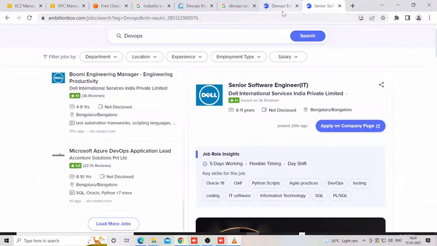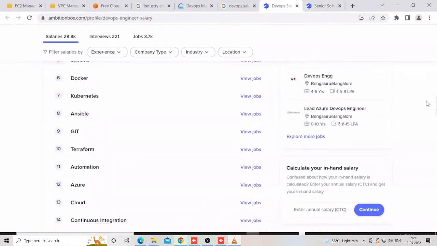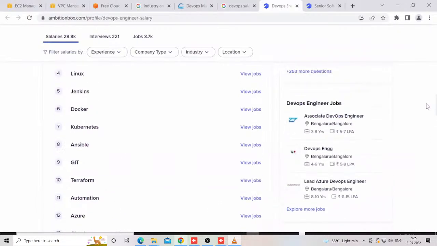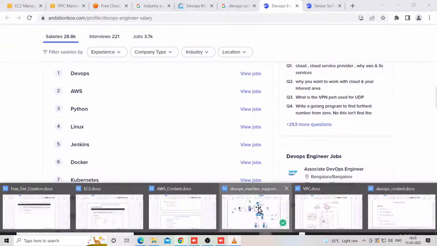Now in DevOps, what are the tools that we have to learn? Here we have 15 tools listed, which are frequently asked by many of the IT companies. Out of it, we have to learn, of course, all these tools, at least DevOps meaning all these tools, whatever I have shown in this pipeline, right?